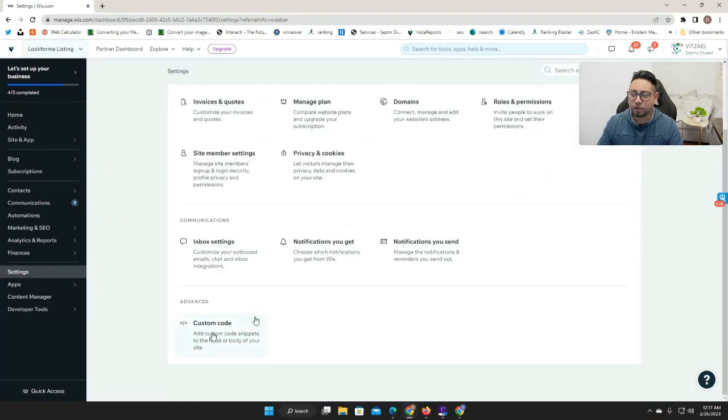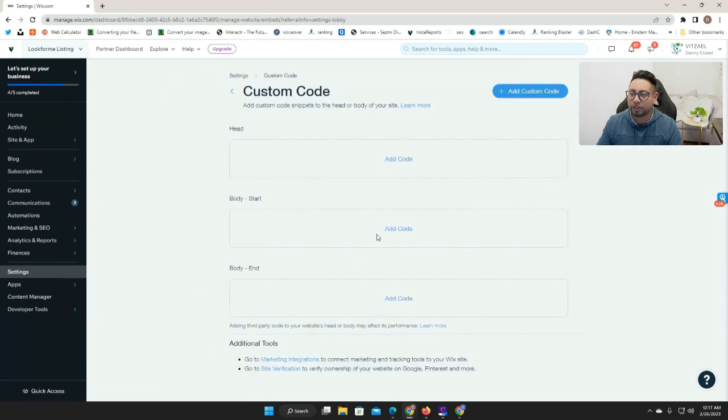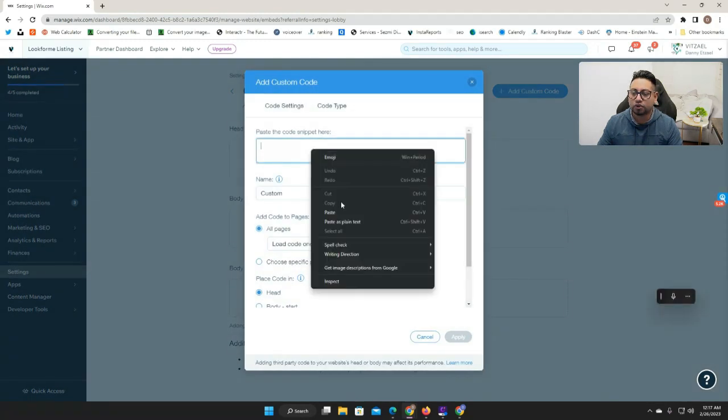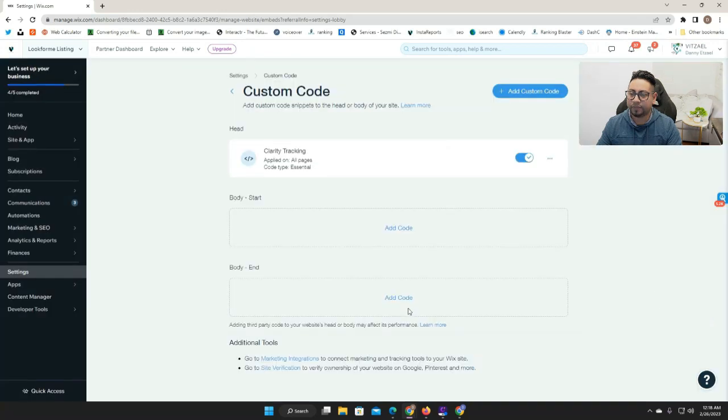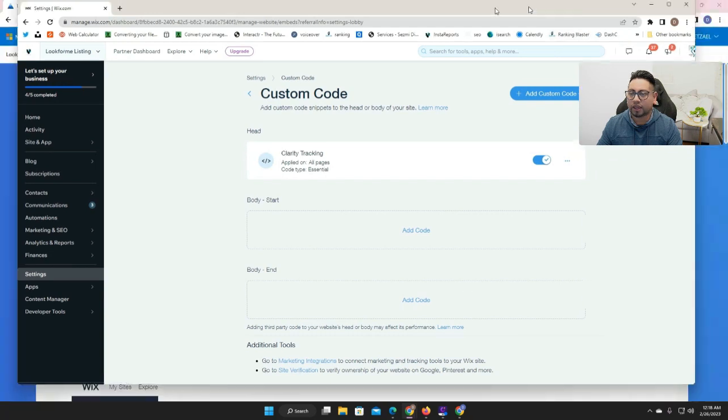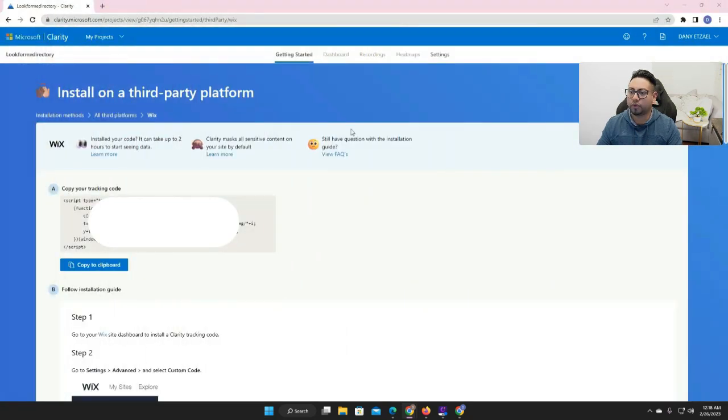And then you're gonna scroll a little bit and you're gonna find custom code. Once you click here, you're gonna do add custom code, and then in this section you have to paste the code. Then you're gonna name it. To make it easier for you, you can name it clarity tracking, and then make sure it says load on all pages, and then apply. Once you do that, you make sure this is on, and that's it. That's all you have to do.